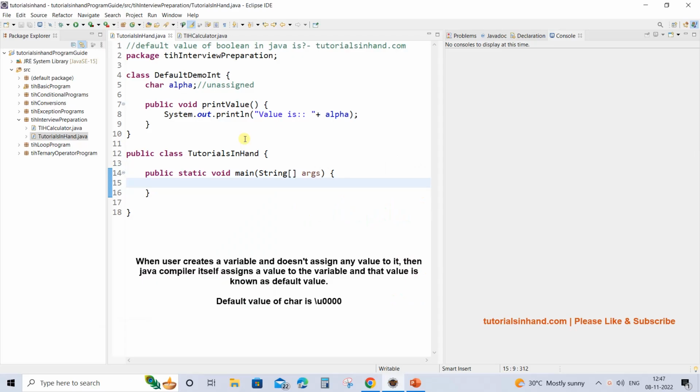In this video tutorial, we are going to see what is the default value assigned to a character variable in Java. When a default value comes into the picture, suppose you have created a variable, something like this, char alpha, but you did not assign it any value and it remained unassigned. In this case, the compiler will assign it a certain value, and that value is known as the default value.